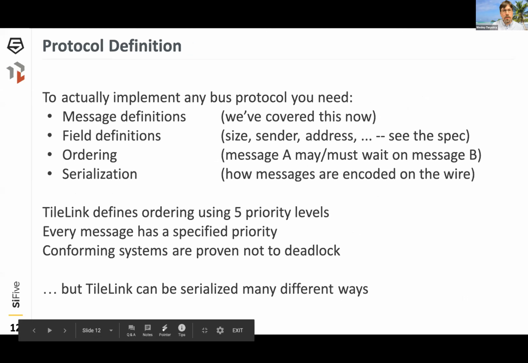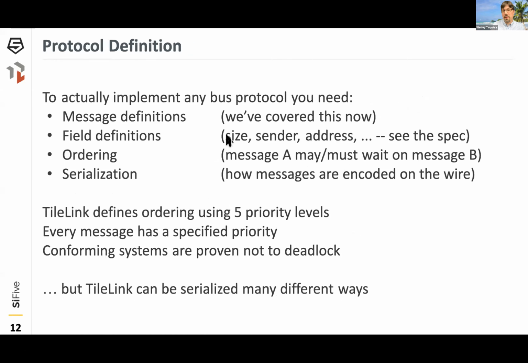All right. Okay, so how do you actually build a bus like this? You need to know a bunch of things. You need to know the types of messages that are sent. We've talked about all the important messages in Tilelink now. You need to know the field definitions, things like, you know, the size of the block being transferred, who sent it, what's the address, so on. You can read the spec for that sort of stuff.